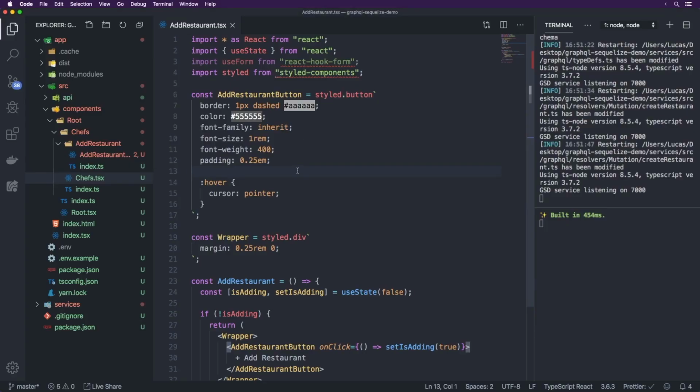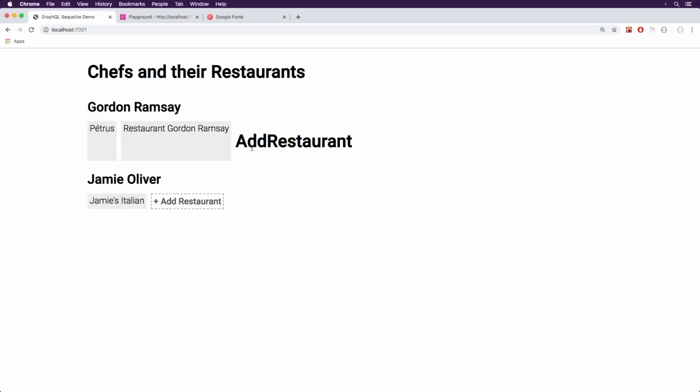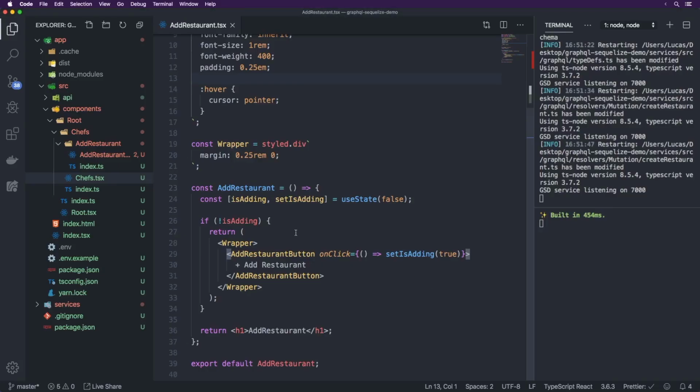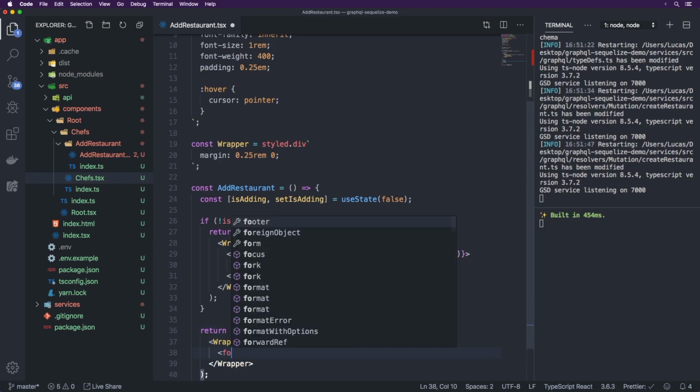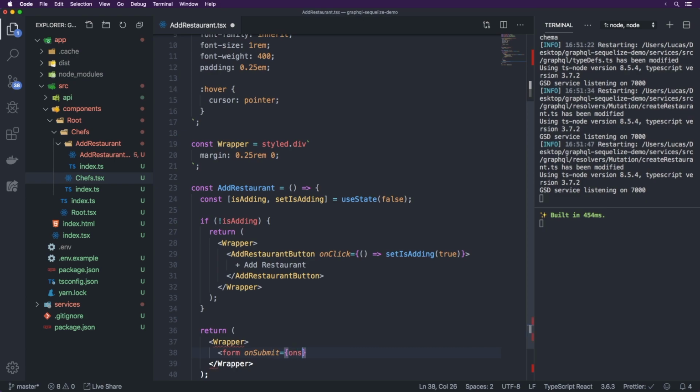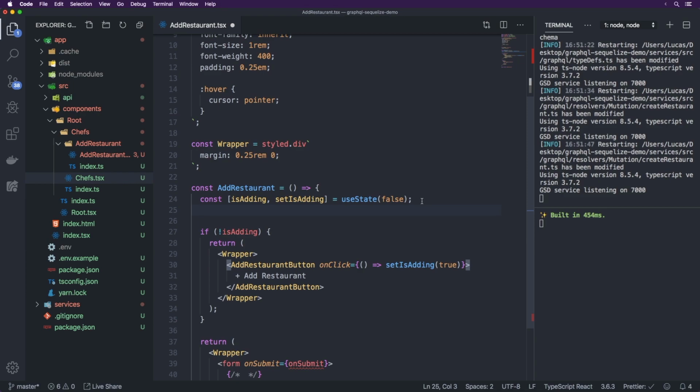Anyways, so let's go back here, and if I click on it, you'll notice that it shows add restaurant, because then isAdding becomes true. So anyways, we're going to go here and we're going to return our Wrapper, and we're going to put in a little form. So it's going to be form onSubmit is equal to onSubmit, and let's just leave that like that, and let's add in our form handler.